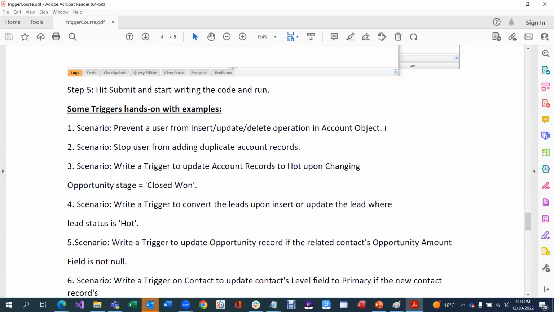For now, we are assuming it is anyone. It should stop any user from performing this operation. This is just an example, and the trigger should be written on the Account object. So it is preventing insert, update, and delete.